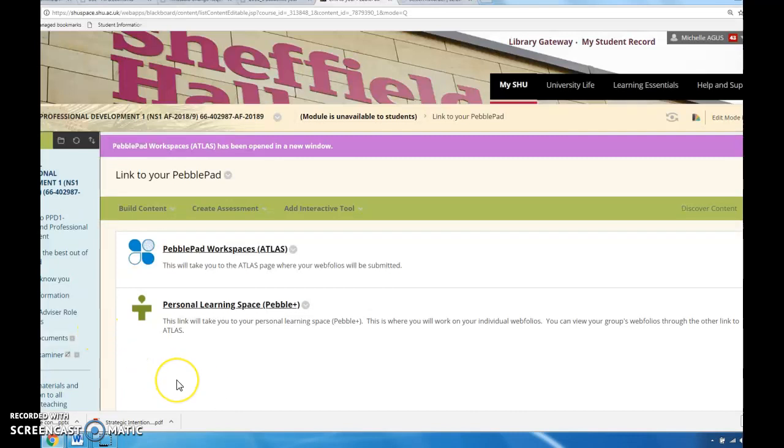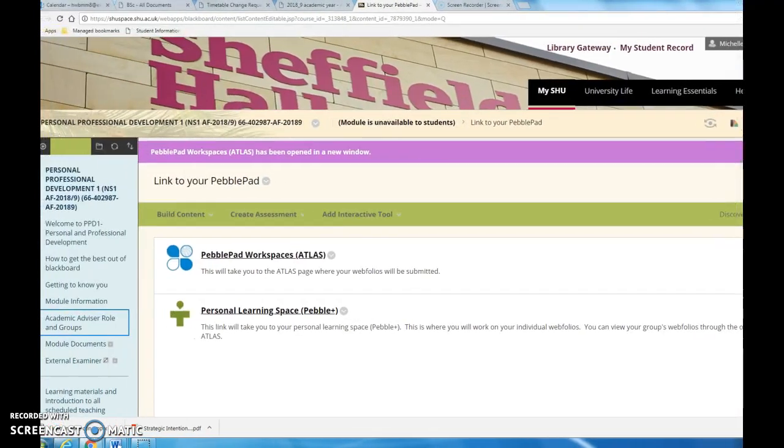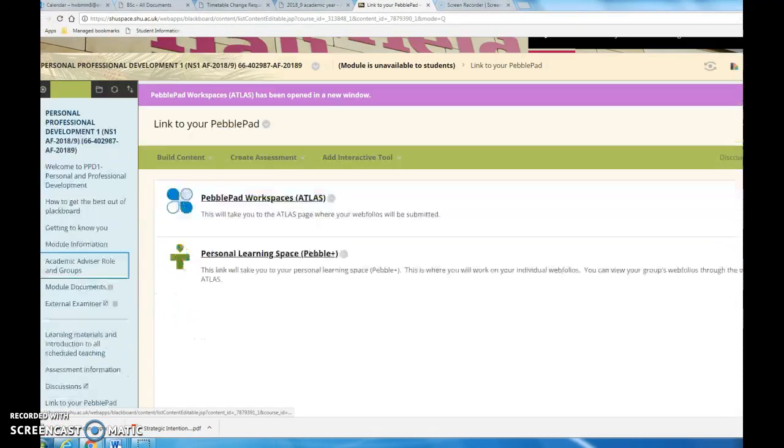So this assignment is done via something called PebblePad, and we're going to speak to you a bit more about using PebblePad and Atlas. And it's a webfolio that we're going to be asking you to create from this. So I'm just going to talk you through how to do this. So I'm on your Blackboard site here. So I'll just show you what I've got into.